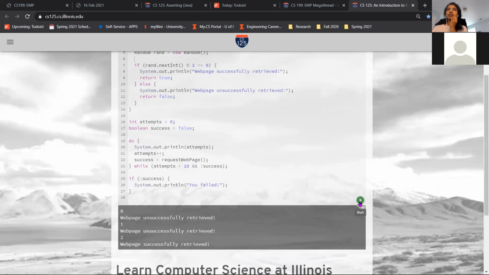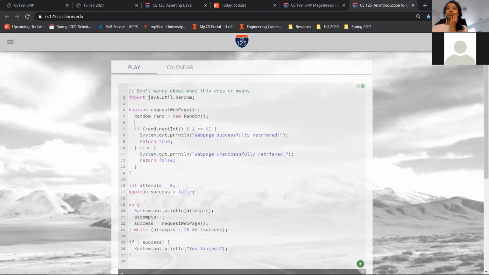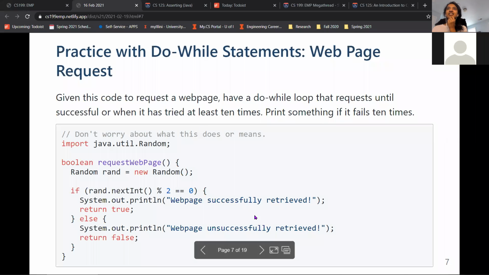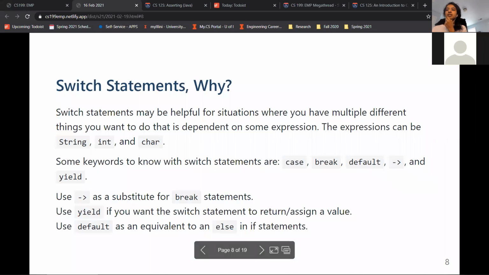So yeah, that's how that works. Any questions? I know this is kind of a complex problem. Good. Okay, great. So let's move on to switch statements then.